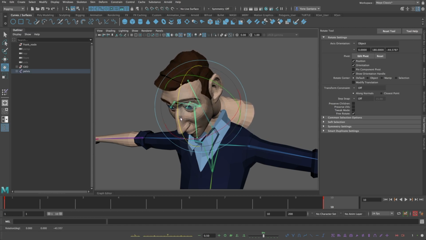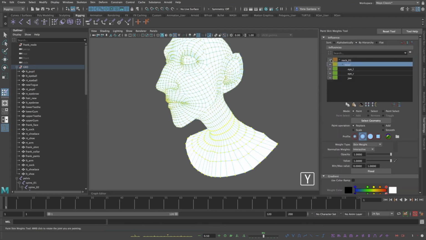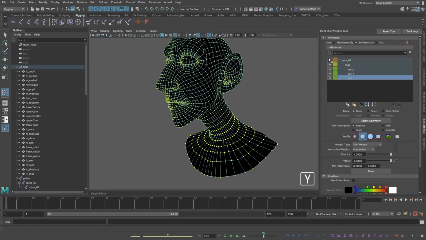To make this process easier, I'm going to limit what I can select by selecting groups of vertices, by right-clicking, choosing vertices, and selecting specific vertices. That way I can only paint weight on the selection that I've actually made. If I press Y, I'll jump back into the Paint Skin Weights tool, and then I can go over and choose a specific value for the neck and the head.